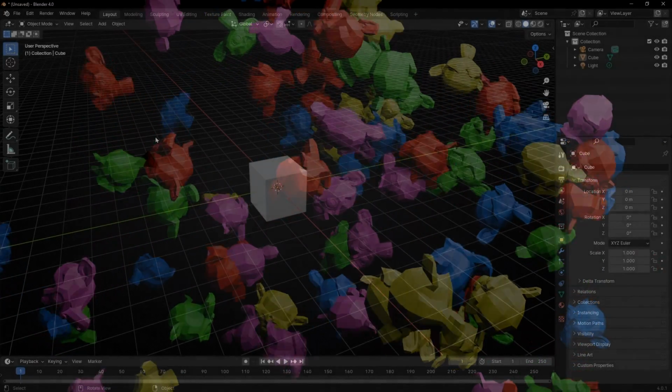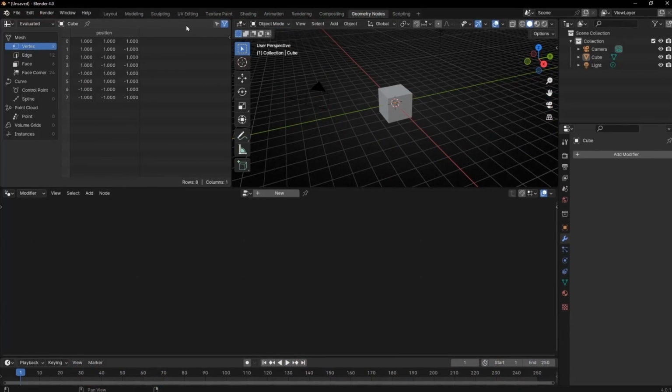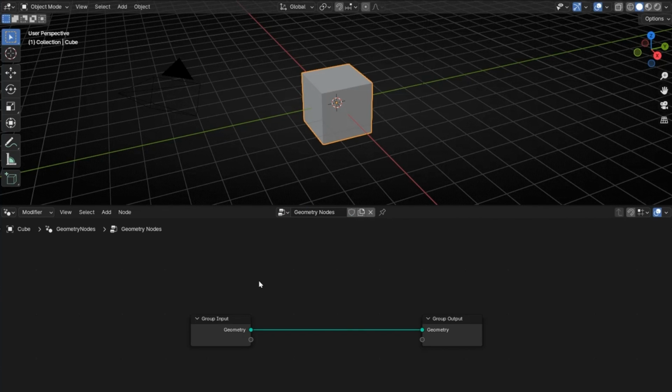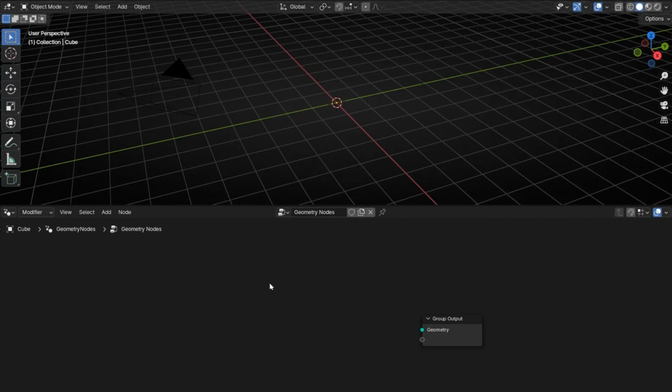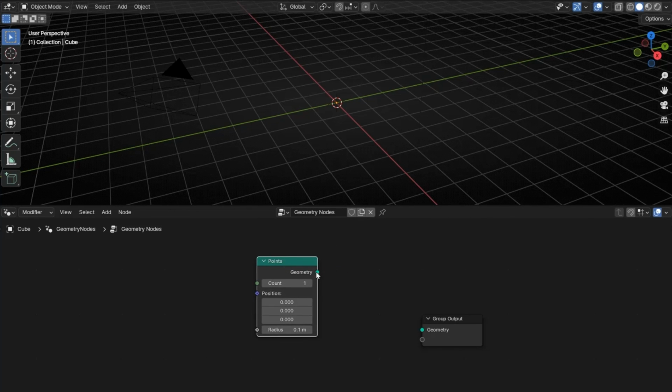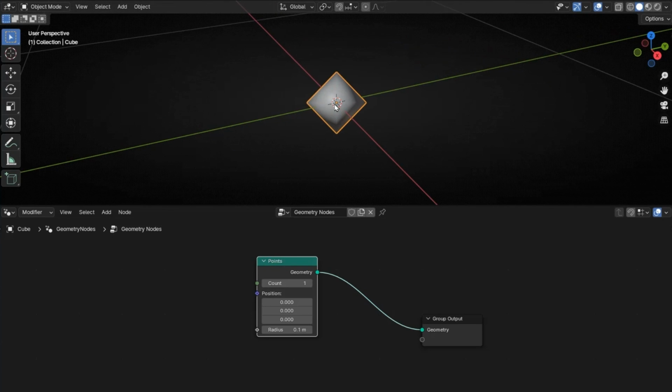To create a lot of objects floating, let's work with geometry nodes. Let's close this, select the cube, and create a new profile. Let's delete this, we don't want to see the cube, and open the search menu with Shift A, and let's add points. Connect green with green, and this creates a single point.